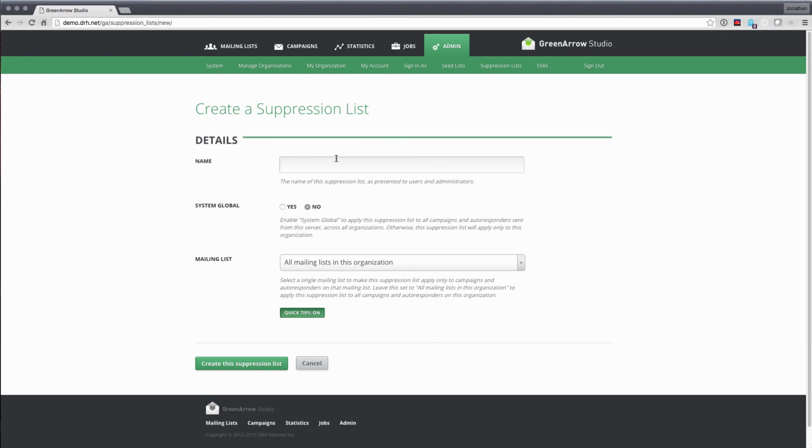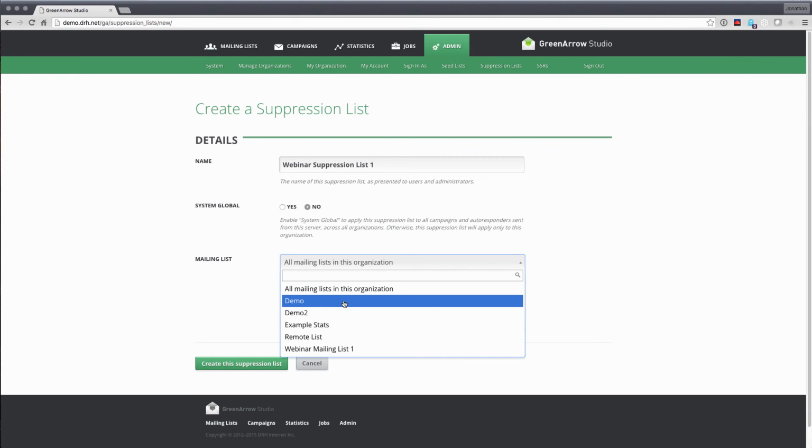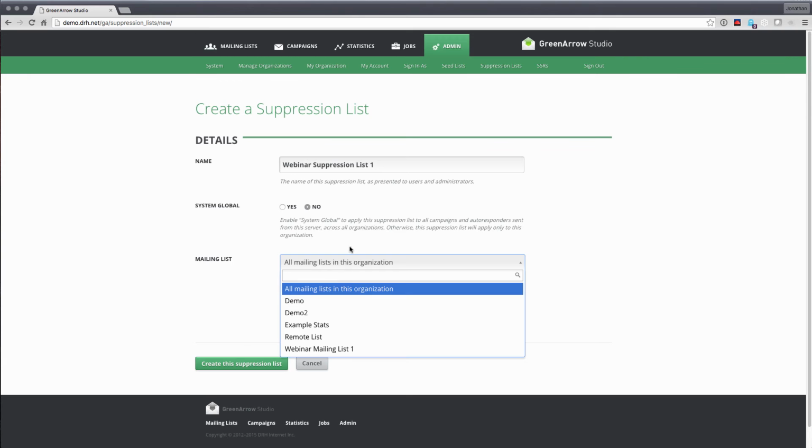When you create a new suppression list, you'll need to give it a name. You'll need to choose whether or not it's going to be a global suppression list or just an organization suppression list. A global suppression list will impact all lists in all organizations across the entire system. If it's not a global suppression list, you'll need to choose whether it applies to all mailing lists within this organization or to just a specific mailing list within this organization.